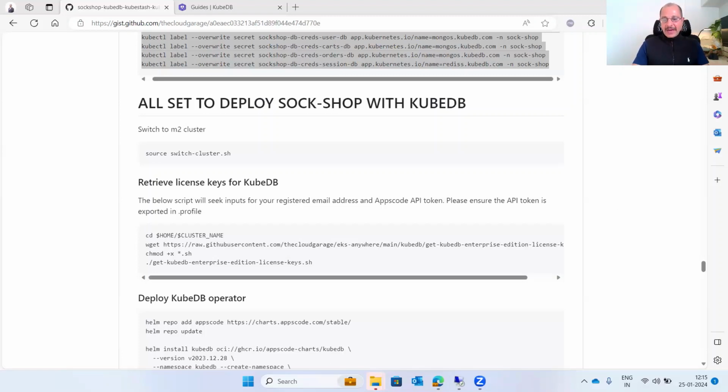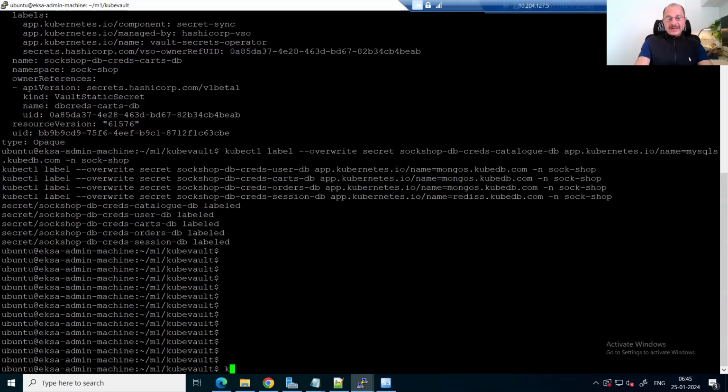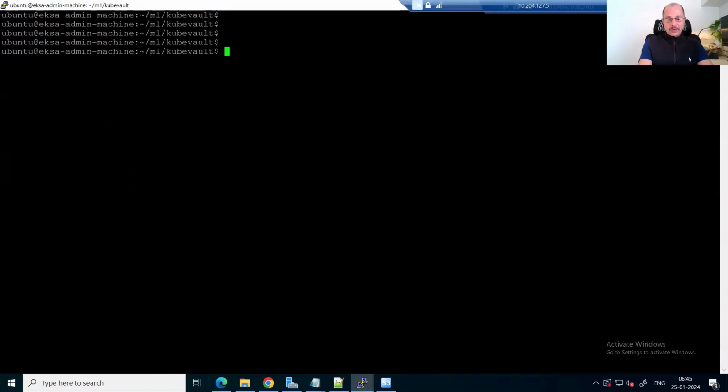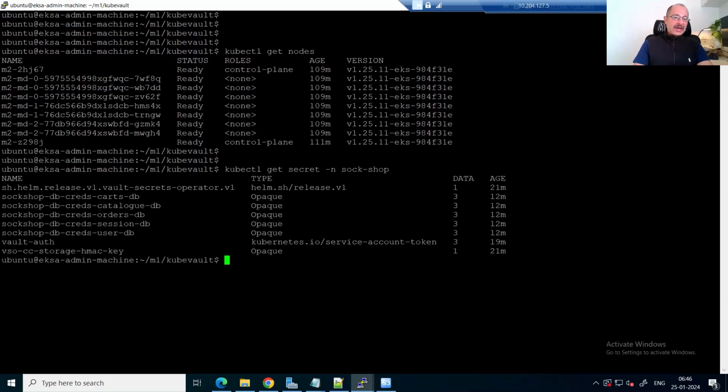Like I said, we had to patch these secrets with the labels, and we have done that. So now if I look at the secrets that I have in the M2 cluster, so we are on the M2 cluster, let's validate that. And if I look at the secrets in the sock shop namespace, we can see that there are 5 secrets made available to this namespace.